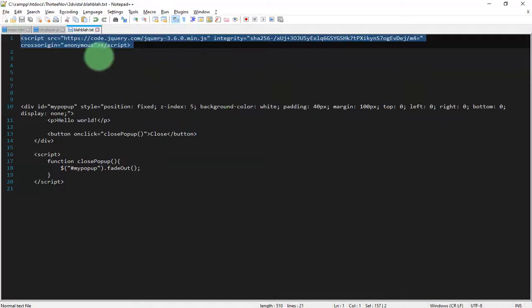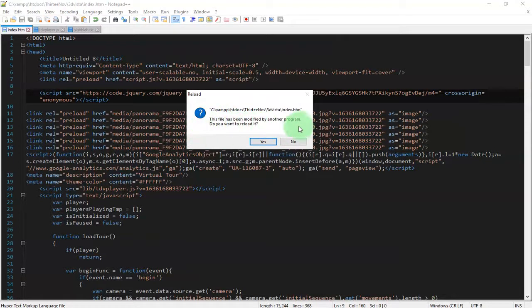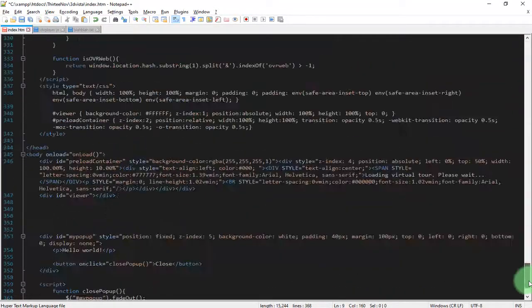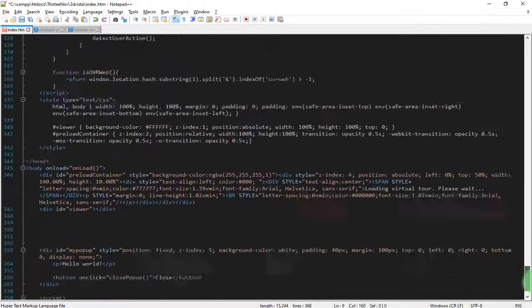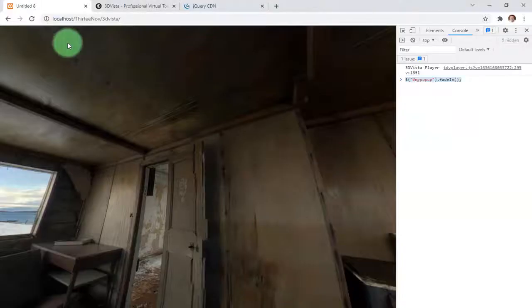Now get ready to recopy the code, or we already have the code here. If you use Notepad++ and you get this alert that the file is overwritten, you just click no, don't reload it. If you don't reload the script, mostly it won't make any problem. You can resave the file like this, and you can just run the tour again without problem.